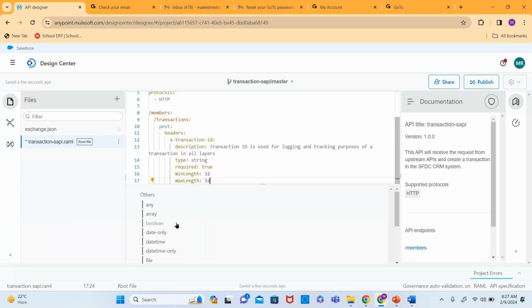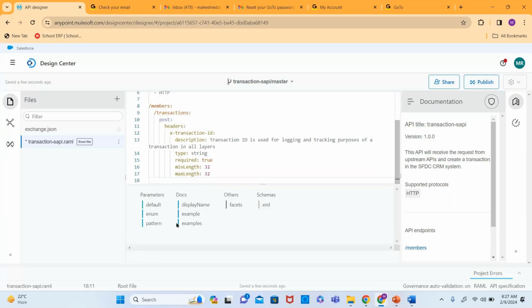For example, this may be a question: if you want to restrict the length of your string, what are the properties you use? minLength and maxLength. For example, if it should be between 10 to 20, minLength will be 10 and maxLength will be 20. Fine. Now this is defined. What is the other thing we have to give? Example, right?